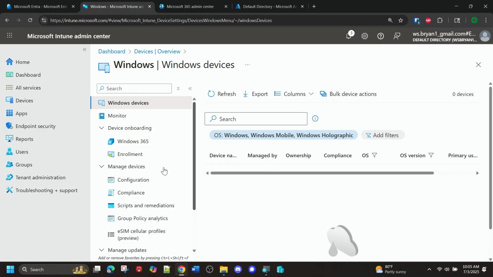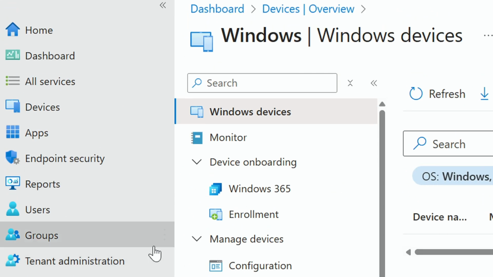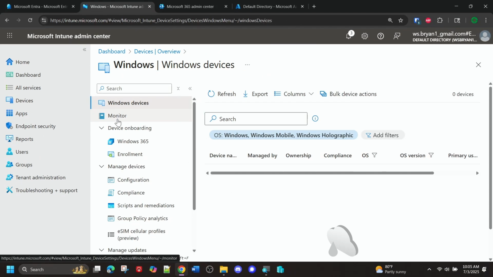If you don't have access to this interface, at least you'll be able to see some references to where we would do something like device onboarding or enrollment, right? Where would we monitor our Windows devices, right? So we can do that in the future as well. Again, just leave a comment and let me know if that's something that you want to see.